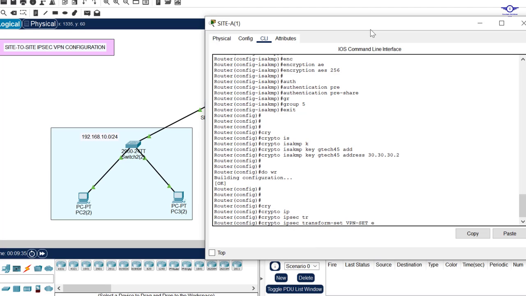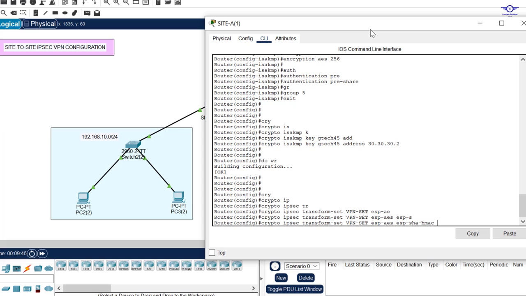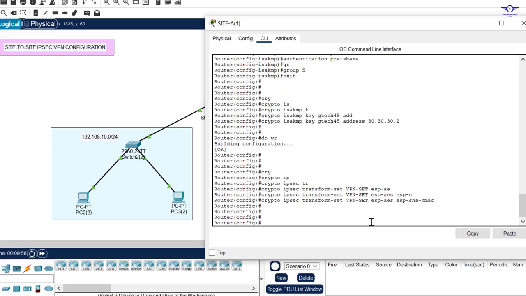It's called ESP-AES. Then another protocol that it should use is ESP-SHA-HMAC. So these are the protocols that are used to form the channel. This is a very important protocol that is used in IPsec VPN. Okay, all right, so we just hit enter. Remember, the same thing we're doing on this router, we're going to do on the other router.